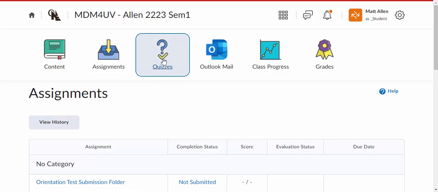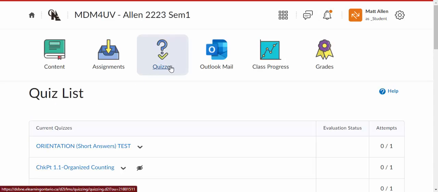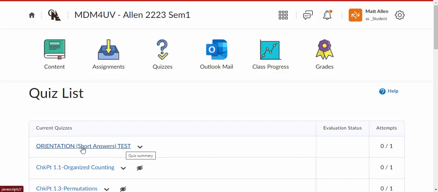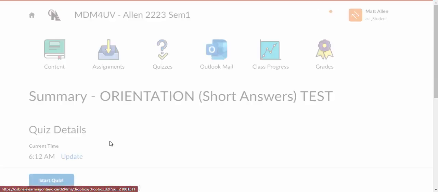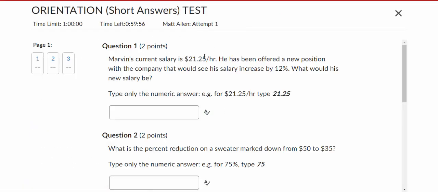So when you go into quizzes here today, at the very top you should see orientation short answers test or something similar. When you click on that and run it, it will show a question that requires more than just a short answer. I can't read this through and fire off the answer right away. So the idea of the test is once you start it, you can see the time starts to expire. So it's a timed test like any other.